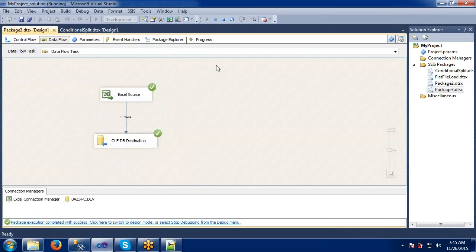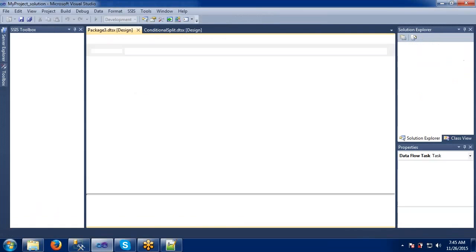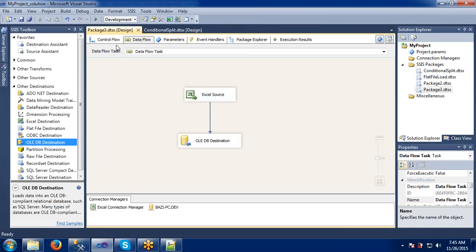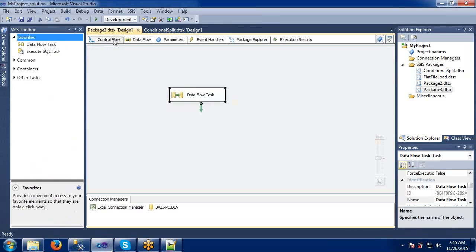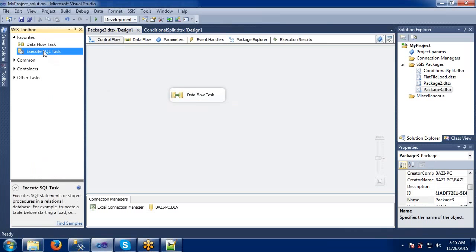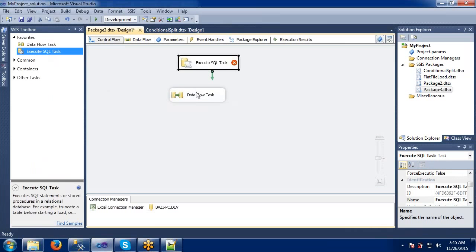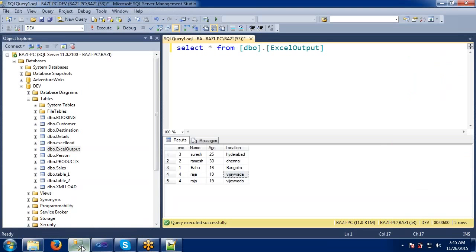I'm taking the same package. So in the control flow, I am adding one more thing here, an Execute SQL Task. Why? Because whenever I load this table, I want to do the truncate. Truncate table name.